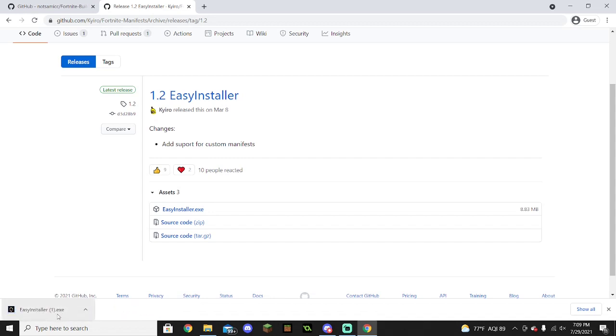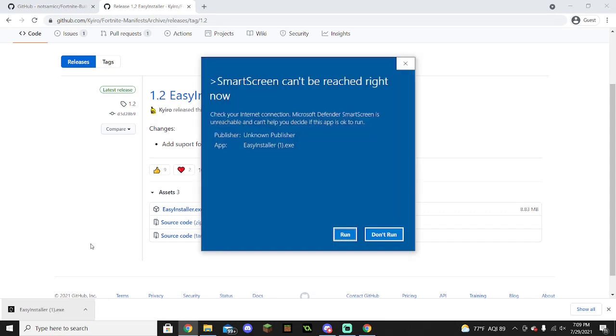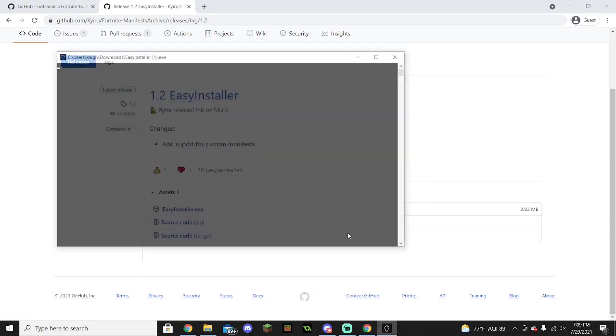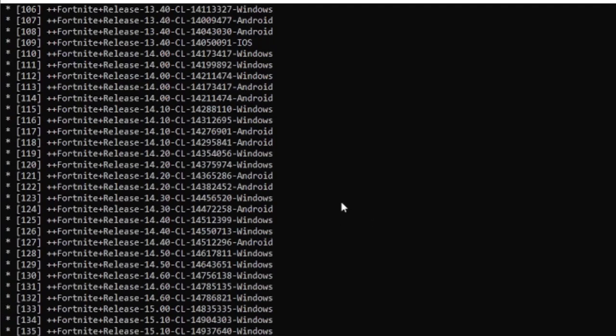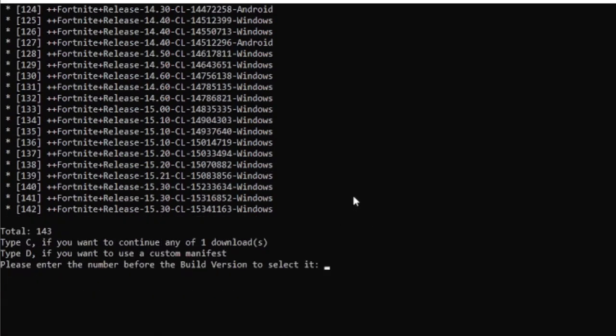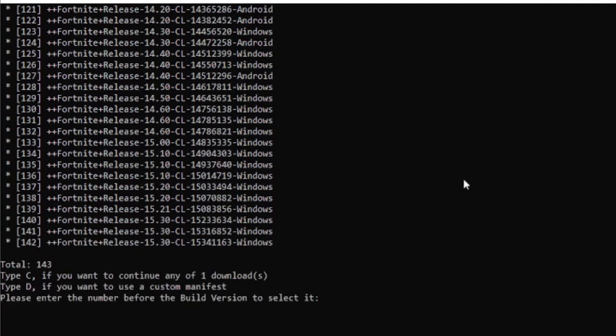And right here it says 1 because this is the second time I'm installing it because I've done this before. So all we have to do is open it, and right now what you're going to want to do is click on run, and it will take you to this command window, okay? So now it gets a little bit more complicated, but I will try and walk you guys through it, okay?